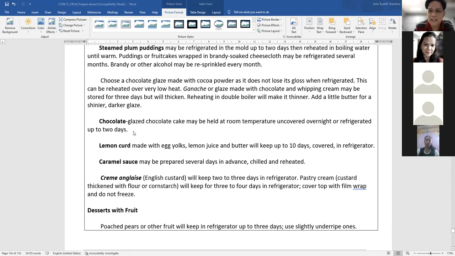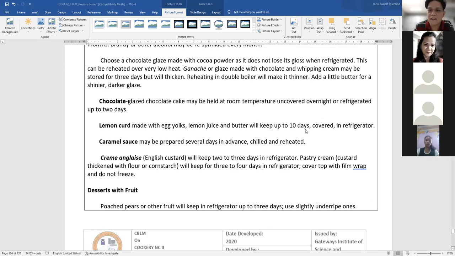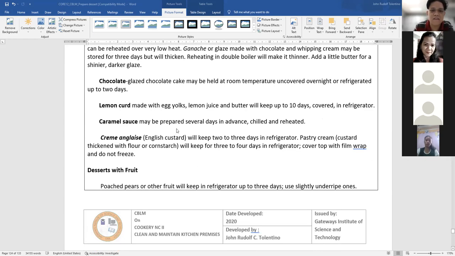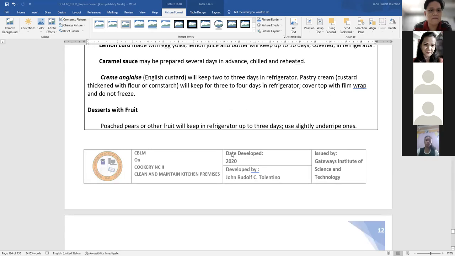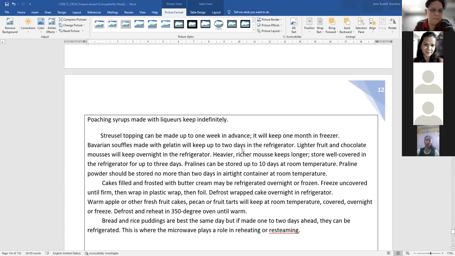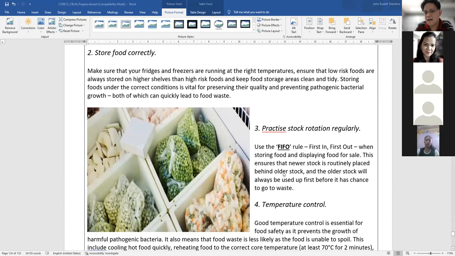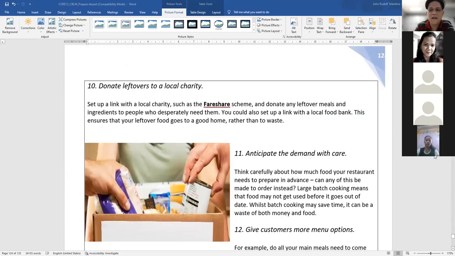Chocolate glaze for about a night at room temperature. Kung refrigerated, 2 days daw ang kanyang buhay. Lemon curd, ito yung mga lemon meringue natin, for about 10 days in refrigerator, kailangan covered daw siya. Ang caramel sauce natin lasts several days kapag chilled, and reheated lang kapag gagamit. Ang crema glaze natin in refrigerator lasts for about 2 to 3 days. Ang mga fruits natin, kapag refrigerator, keep for about 3 days. So yan lang naman yung ating mga storage and shelf life of our desserts.